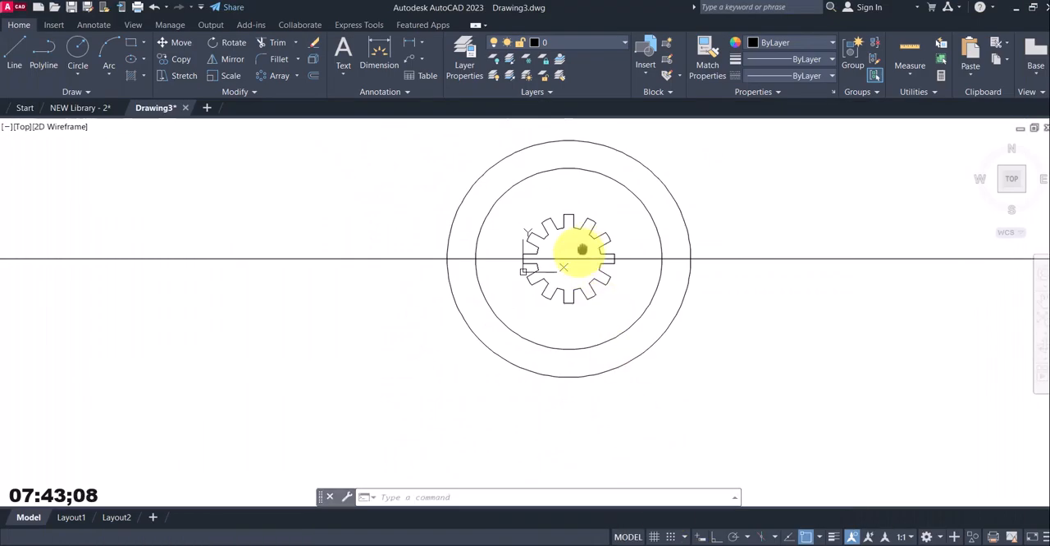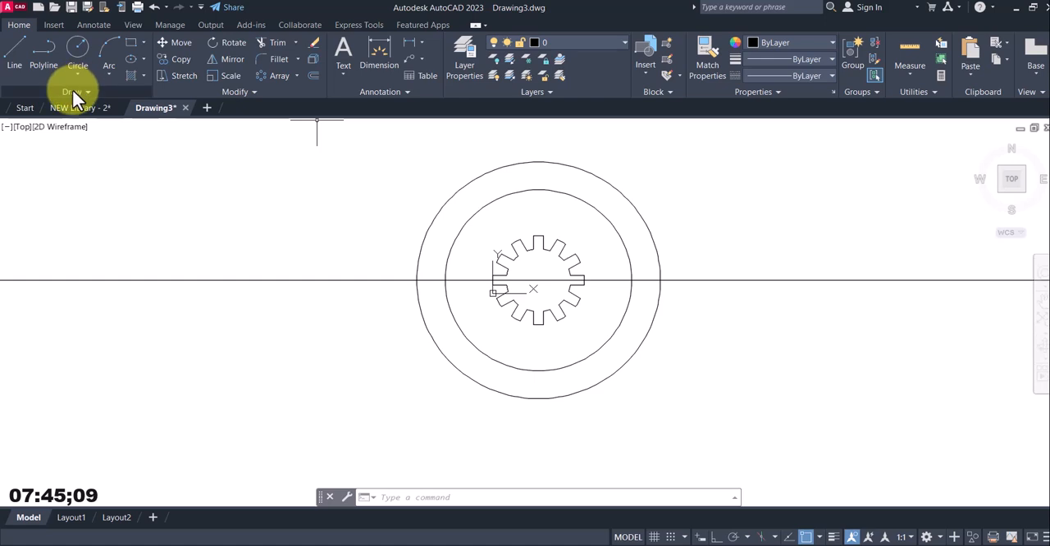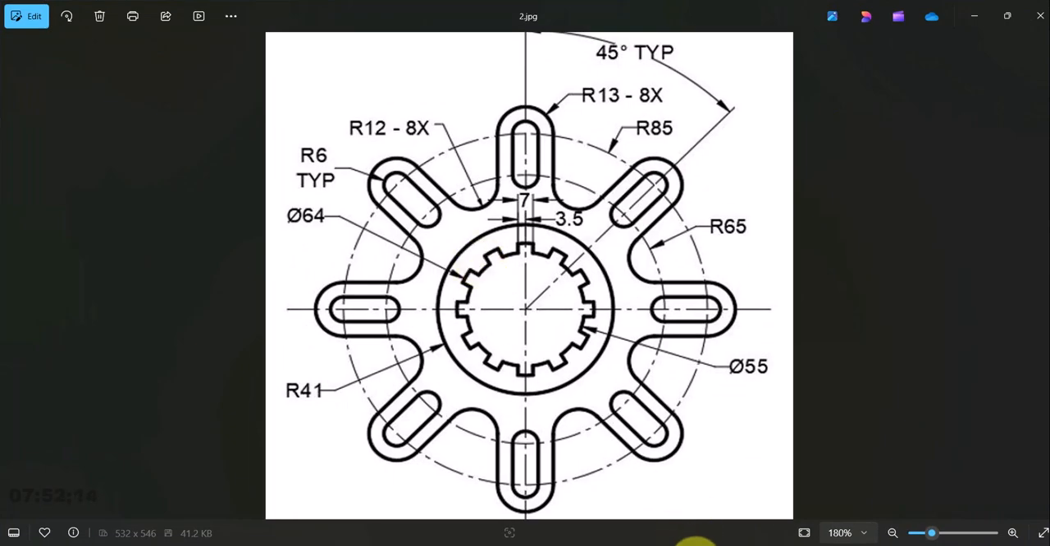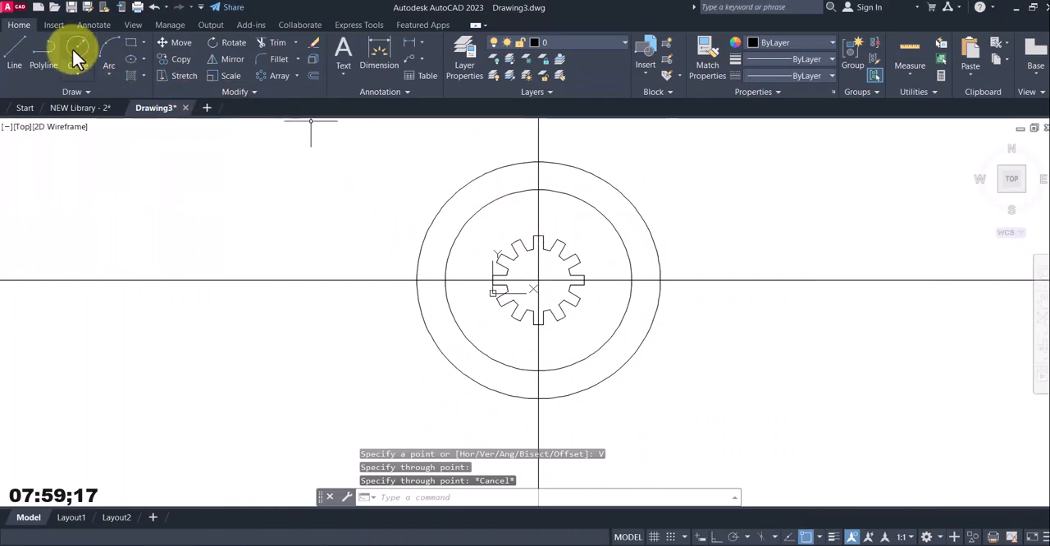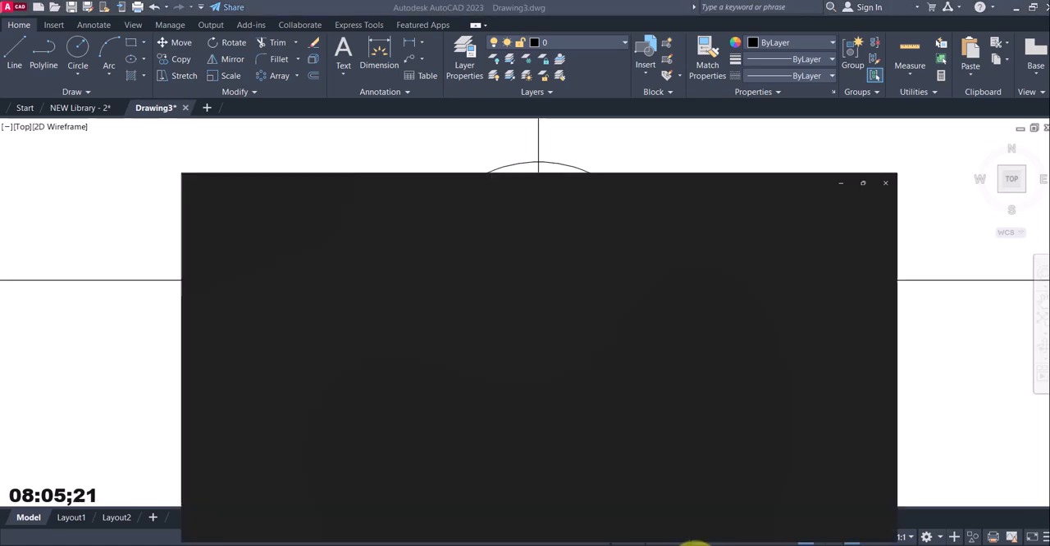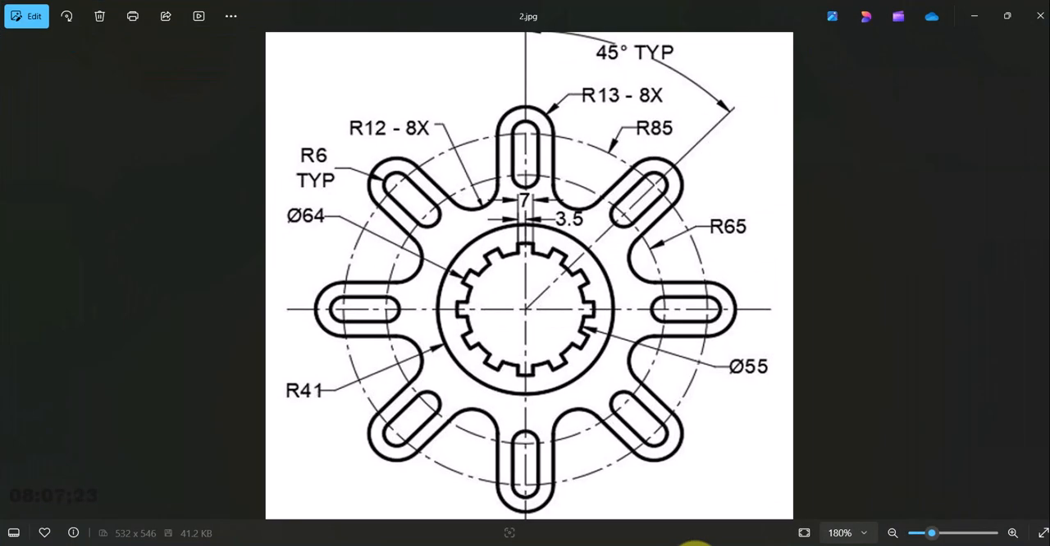All right. So I noticed that one of my center line is gone. So I'm going to add it back, the vertical center line. Okay. All right, good. So next I am going to draw this circle here, radius 41. So circle, center point, radius 41. Now I have that.